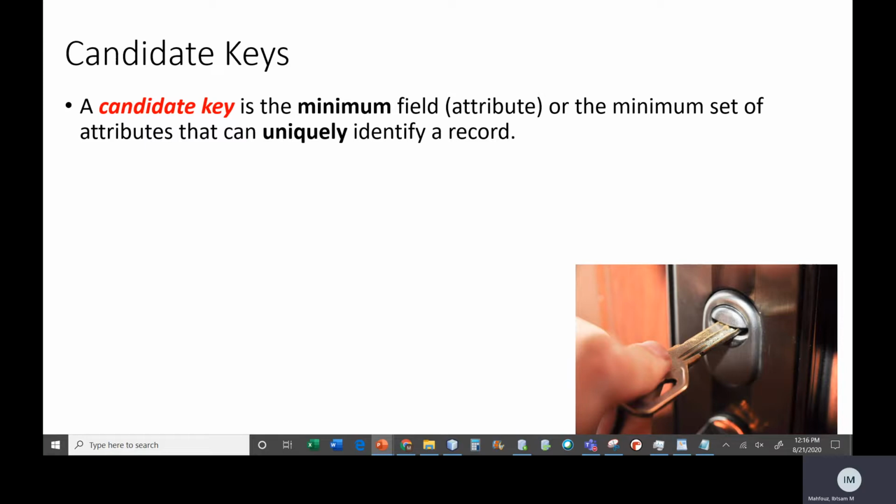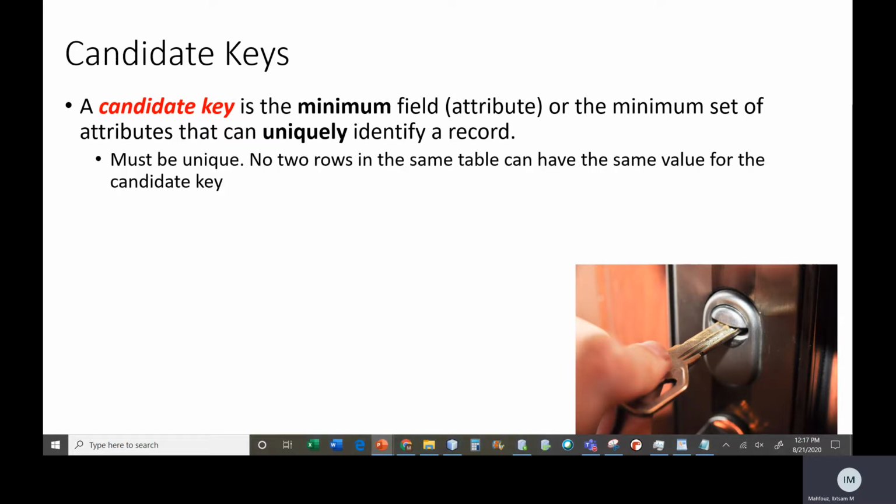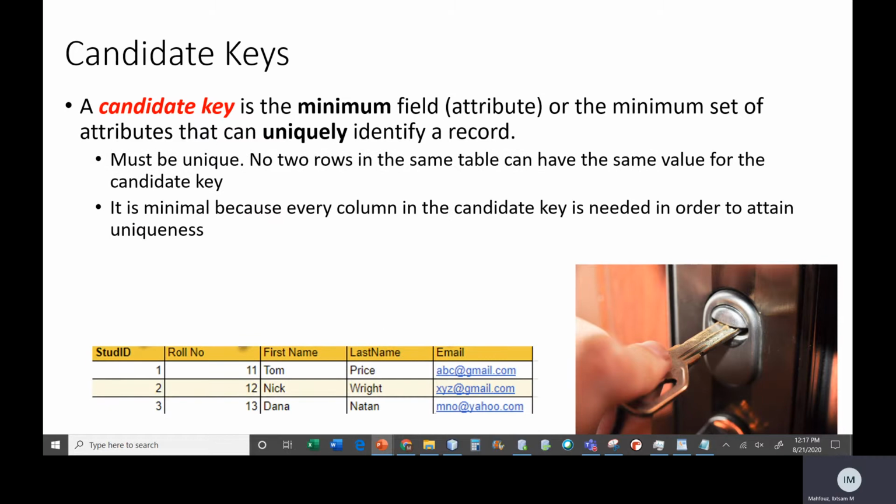So when we want to talk about a primary key, we can talk about a primary key as a candidate key. A candidate key is basically the minimum field or minimum attribute or set of attributes that uniquely identify a record. So let's look at this table here.